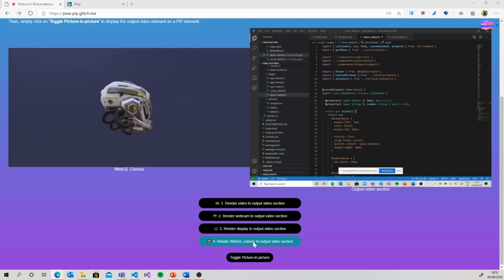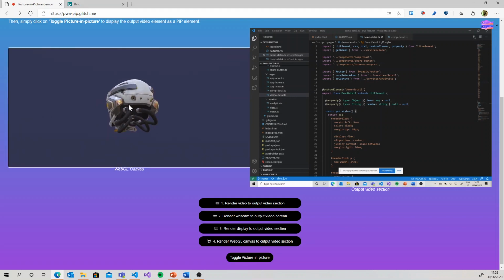Last but not least, I wanted to push this new feature up to the limit. So I have a WebGL canvas on the left, so you can use your mouse to rotate this beautiful helmet on the left. This is using Babylon.js, a 3D engine I've been working on in the past, so I wanted to use it again as a source for my demonstration.